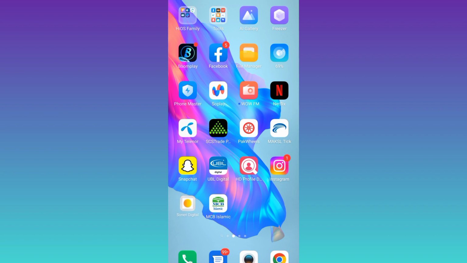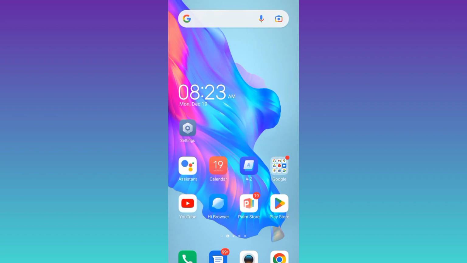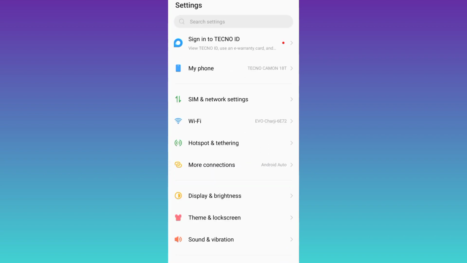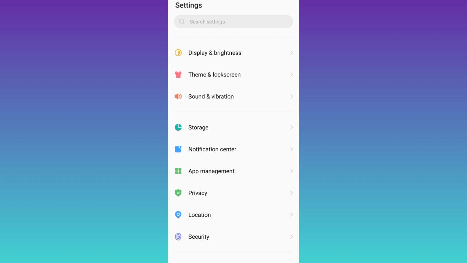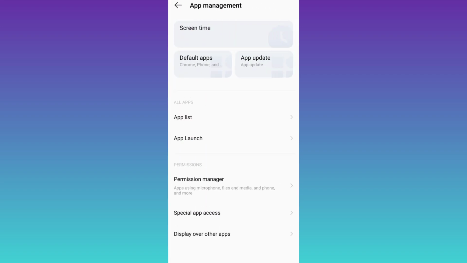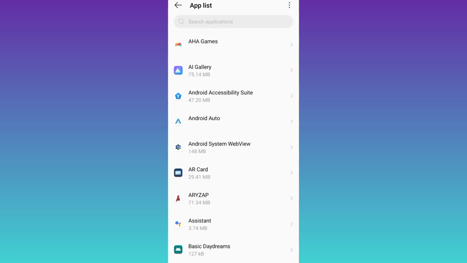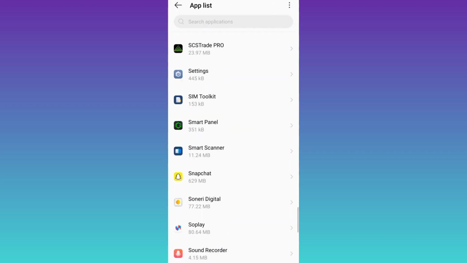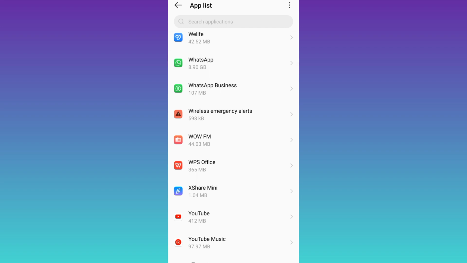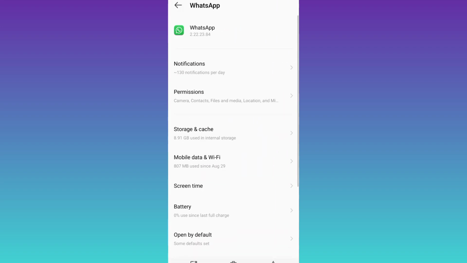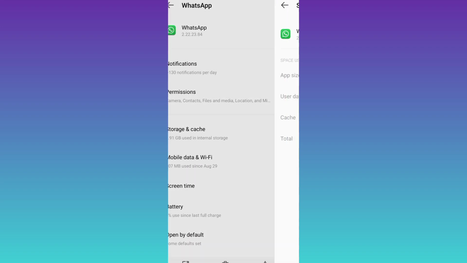First of all, what you need to do is to go to your phone settings. Now search for app management. Click on it. Then click on app list. Now search for WhatsApp. Click on WhatsApp. Go to storage and cache.